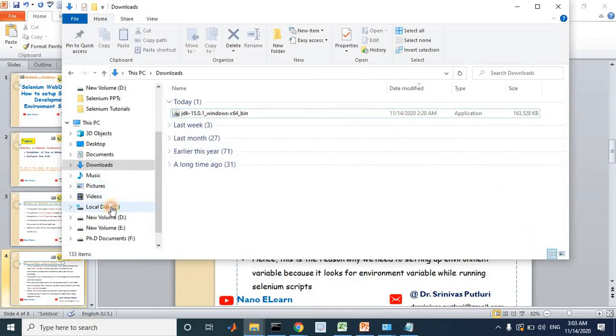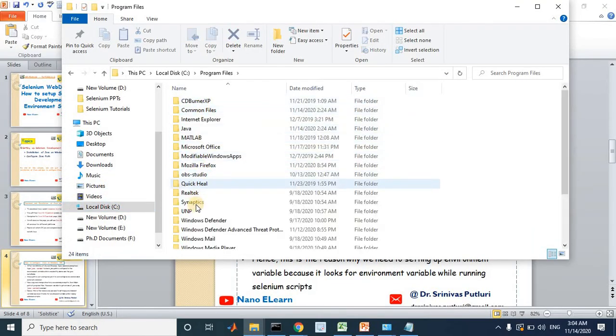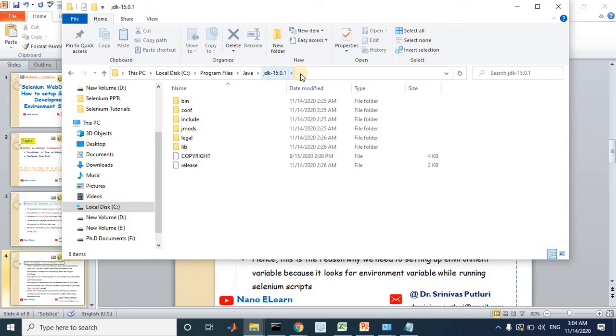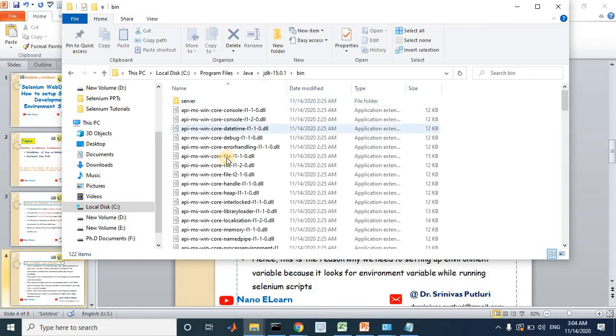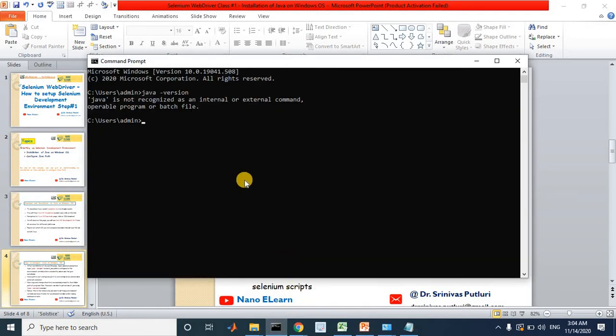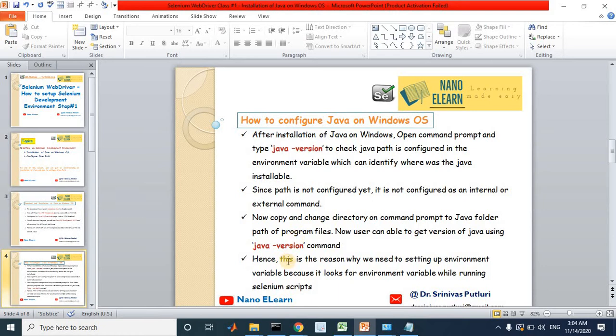Though the Java is installed, you can see in the program files, the Java folder, you can see that Java JDK 15.0.1 folder is there and also the bin directory. Since the environment variable and the Java path is not configured here, we are seeing this message. So hence this is the reason why we are about to set up the environment variable, because it looks for the environment variable while running the Selenium scripts.